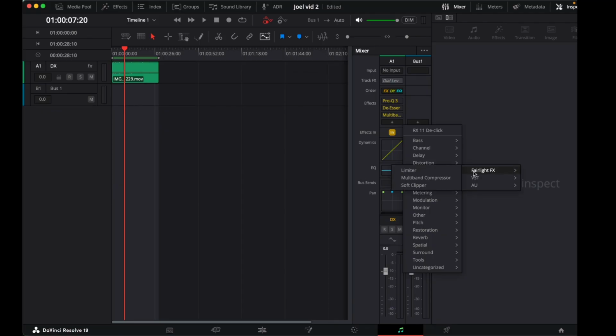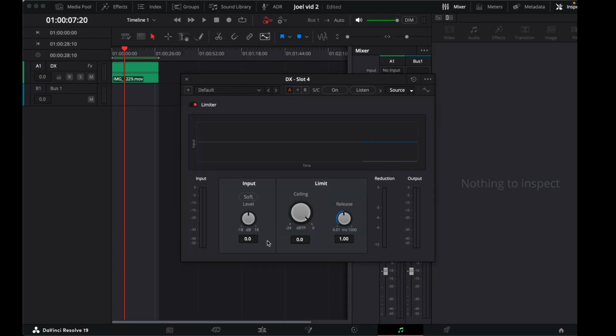Just the simple one, you know, you could do one of your special ones if you want. But I'm going to go ahead and just take the limiter here, and on the input I'll go -2. And limit, I'll do a -2 as well.